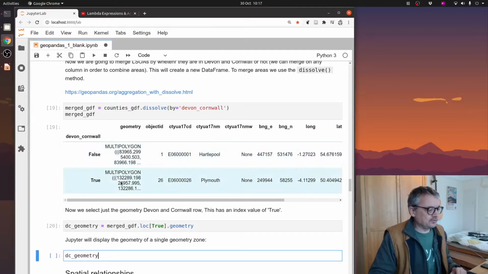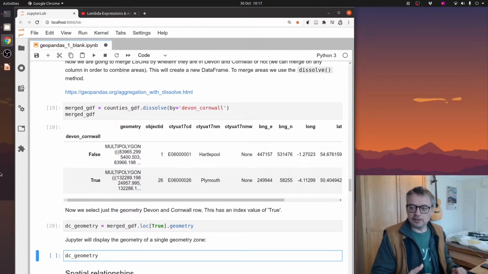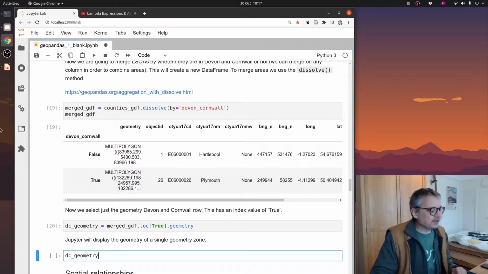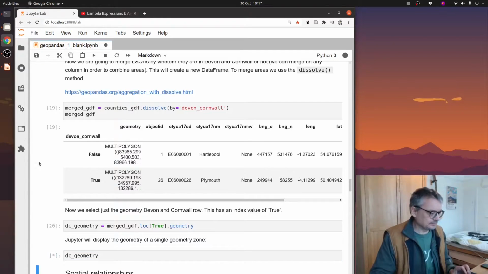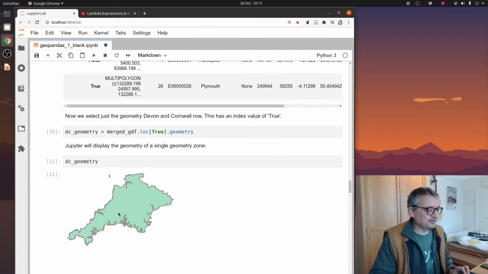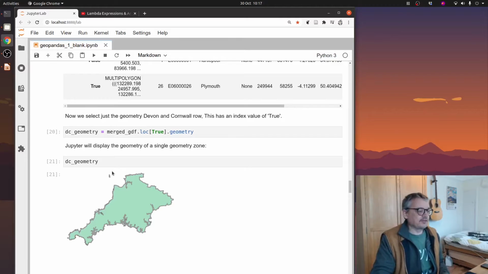Now, this is a GeoPandas geometry, and GeoPandas knows that it is a geometry field. It already knows also the coordinate reference system. And so if we plot a geometry object like this, if we just say DC geometry in the Jupyter Notebook, very nicely it gives us a map of the area that is Devon and Cornwall.